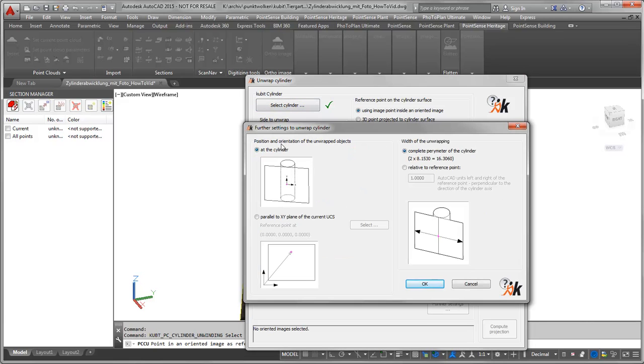Further settings for unwrapping ask me where I want to place the unwrapped imagery. I can place it parallel in the XY plane of the user coordinate system, or I can place it at the cylinder. I will select this option, and as my facade does not cover a whole cylinder but only a part of a cylinder, I will use the second option, relative to the reference point. The reference point is the one I just clicked above the small window, and knowing the dimensions of this facade already from the point cloud, I will enter a width of 2.3 meters left and right of the reference point.